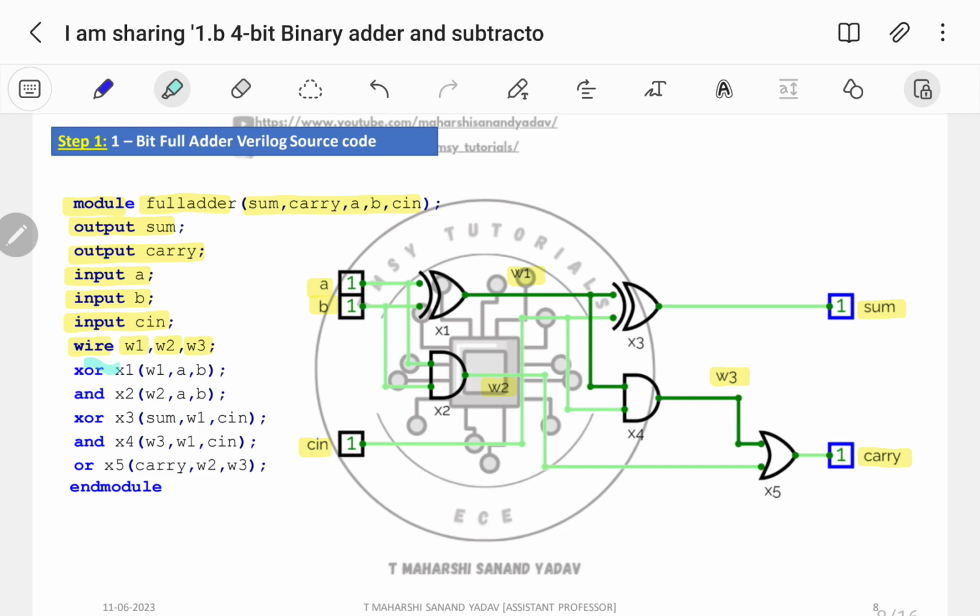So first gate is XOR gate, XOR X1. For this gate I am writing XOR X1. Output is wire 1, inputs are A and B. Next, second gate, AND X2. Output is wire 2, inputs are A and B. So first I am writing output, then input.